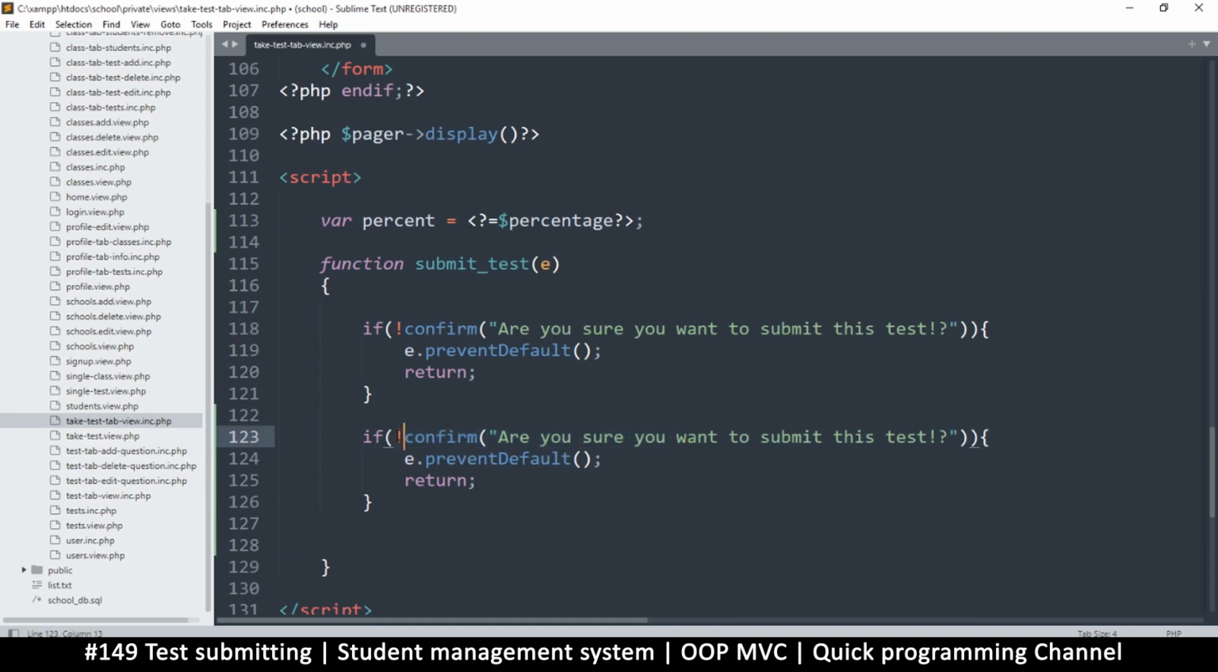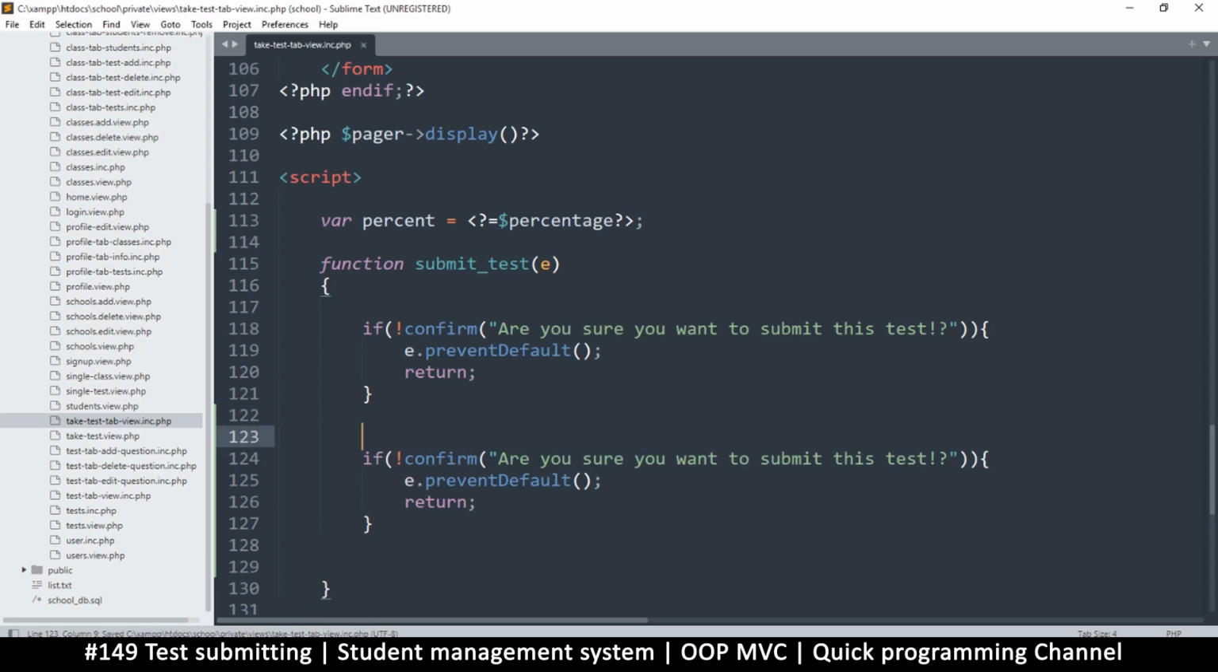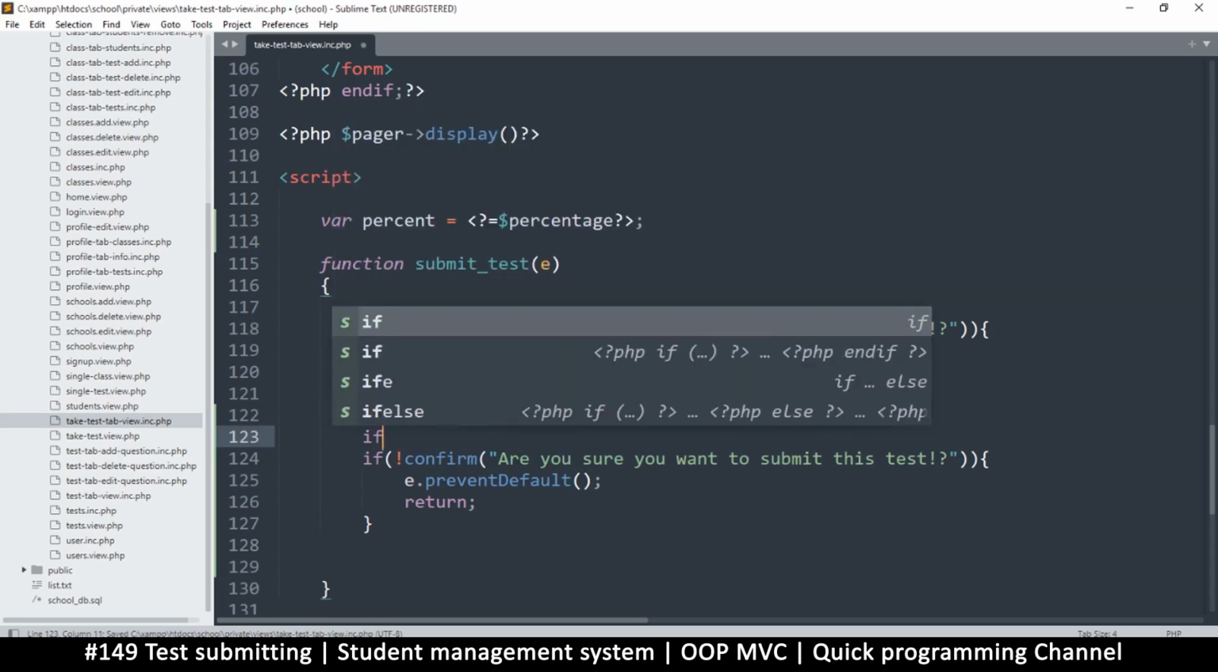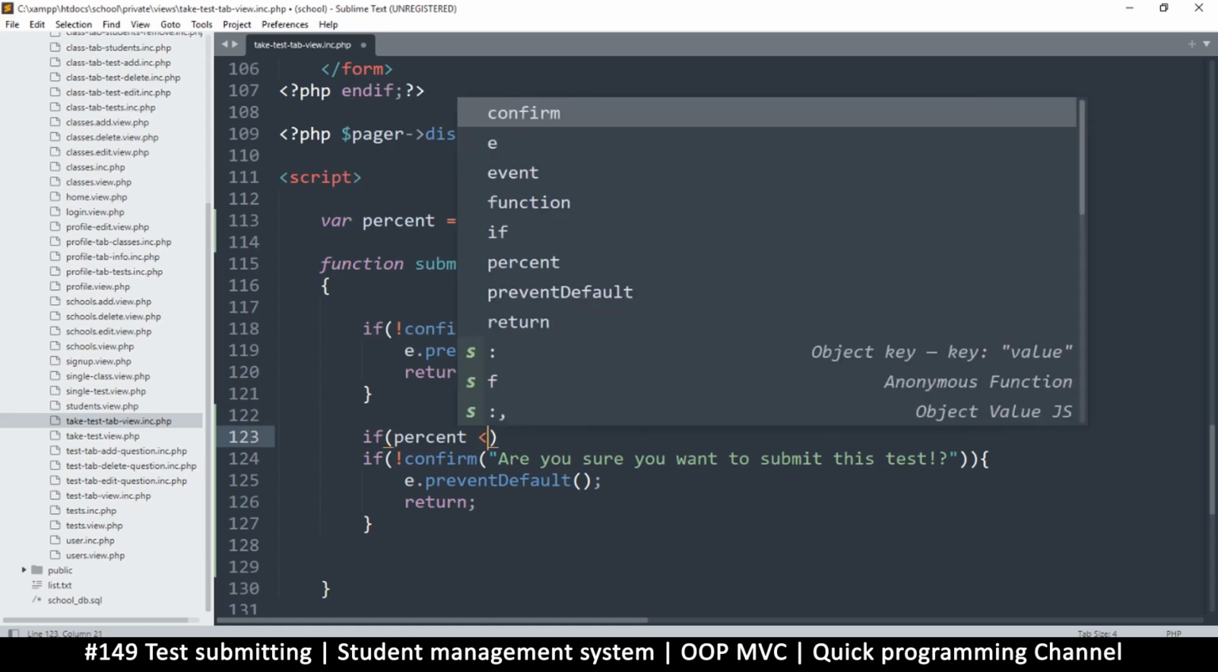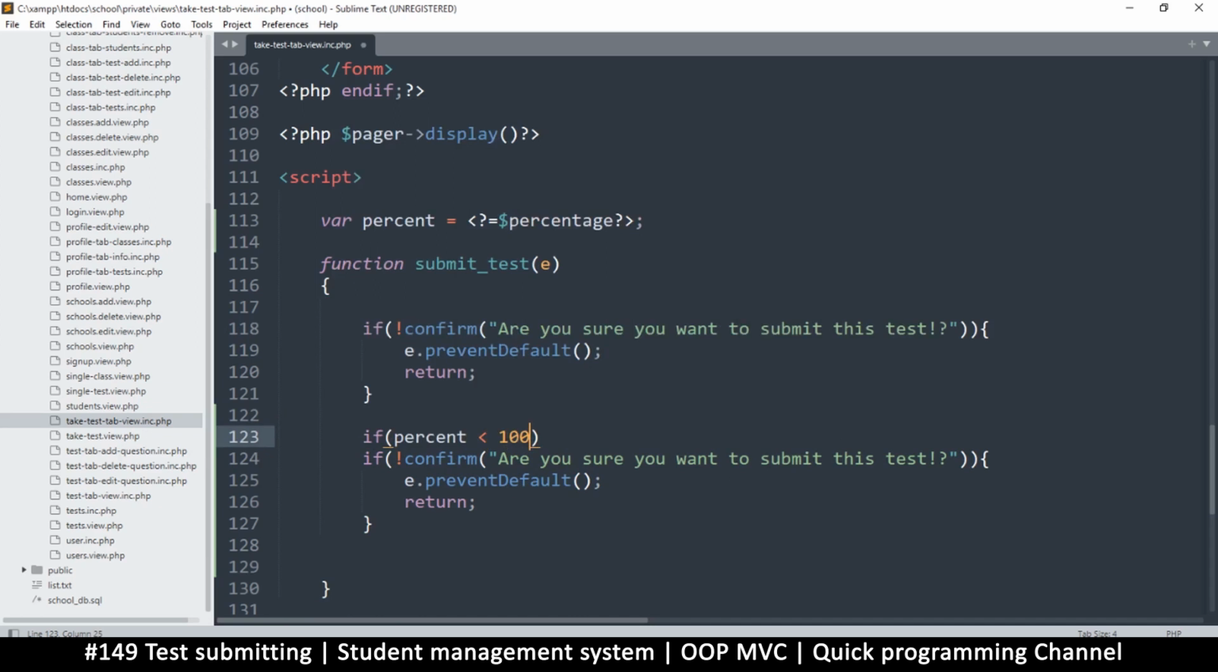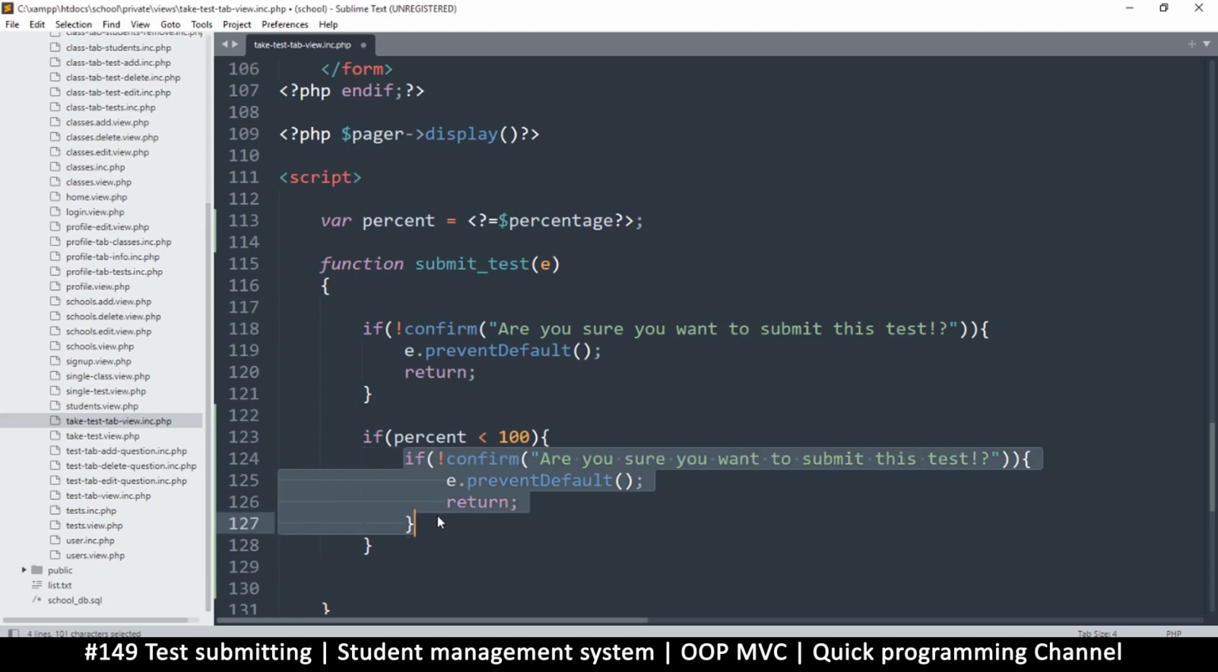Let's put another if statement here. So I'm going to say if percent is less than 100, like this. So if it's less than 100, then we have a problem. So let me put that there. If the percent is less than 100, if it's equal to 100, this won't be true. So it will just bypass this. So we'll ask the question, are you sure? If it's equal to 100, then it will bypass this. But if it's less than 100, then we get to ask the question.